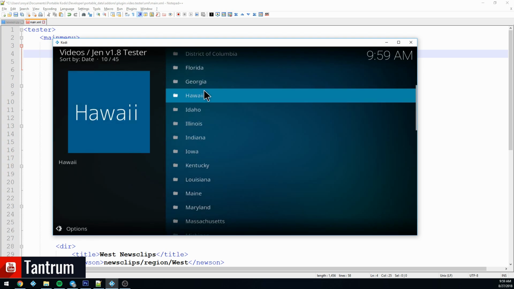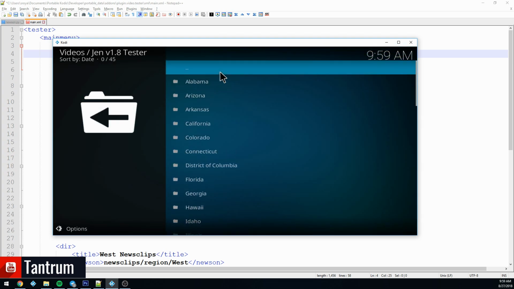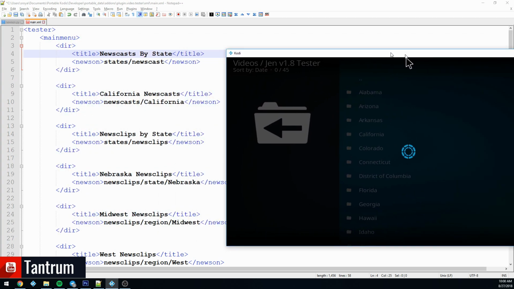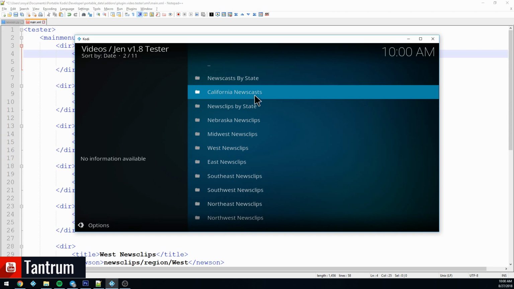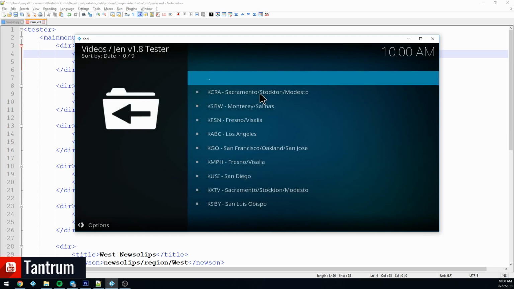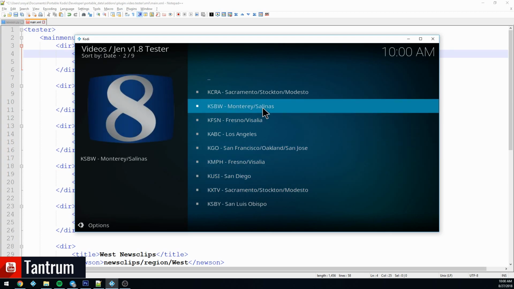We back out to the main menu here. Now the next example that's in the header is for California. To see just the ones by California through the XML, so if you're in California, that's all you want, you can add an entry for that. And just like going through newscast by state, you'll see them all for California.